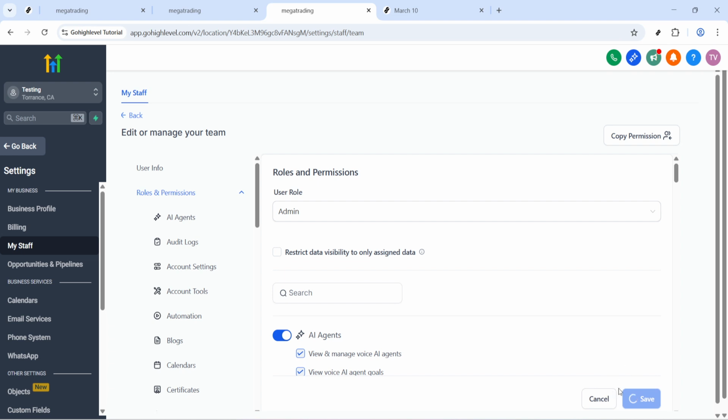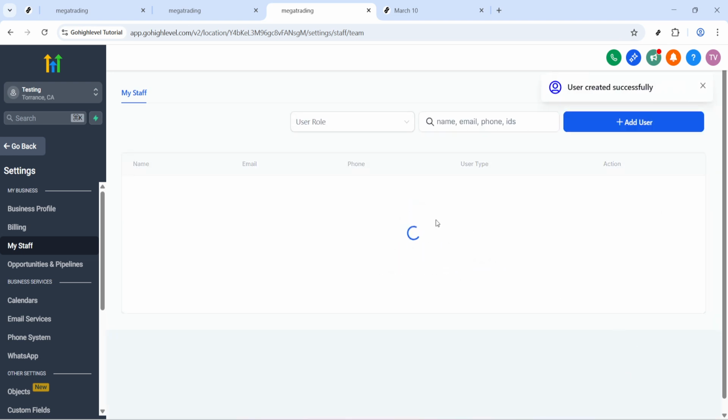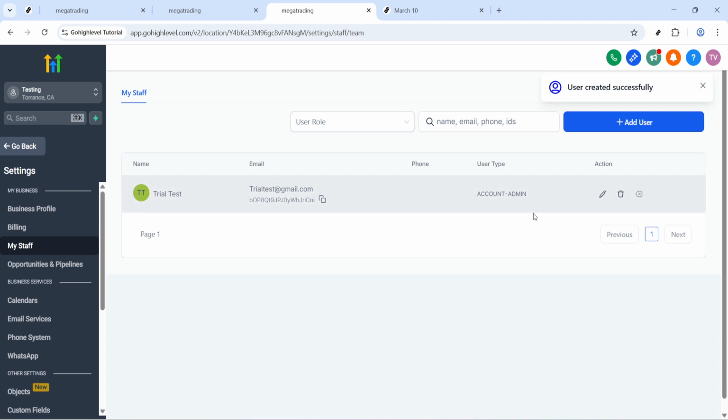If they don't see it right away, have them check spam or promotions and verify that the email address was entered correctly. Going forward, you can return to My Staff anytime to review who has access, adjust roles, or remove users who no longer need the account. A quick monthly audit keeps permissions aligned with your team's responsibilities and helps protect your data. That's it. Clean, simple, and secure.